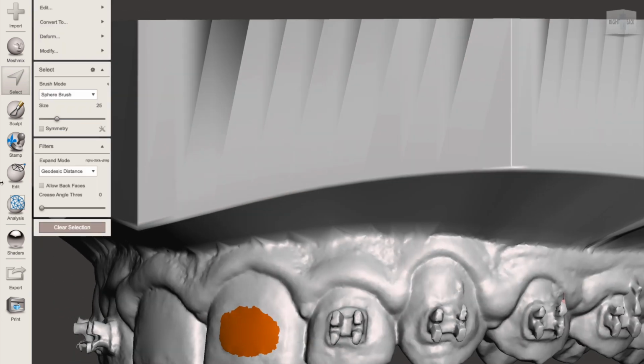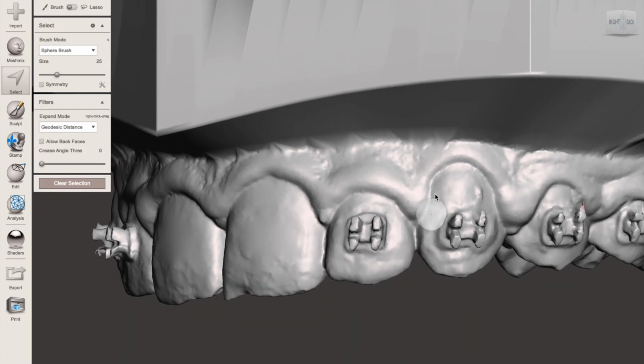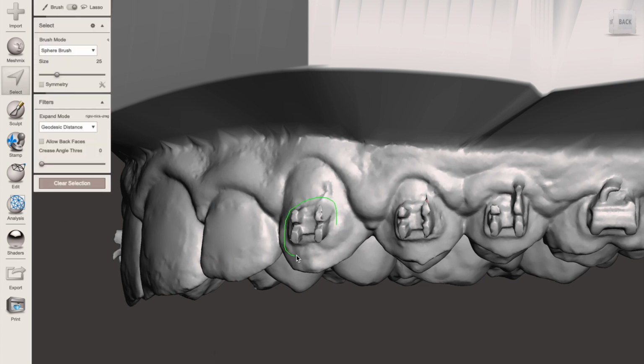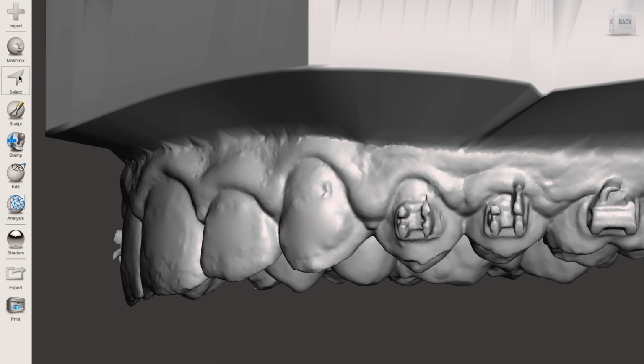So we'll do the same thing on a couple other areas here. Again, not as small of an area. You want to keep the area as small as you can. That's why I like the lasso tool here.